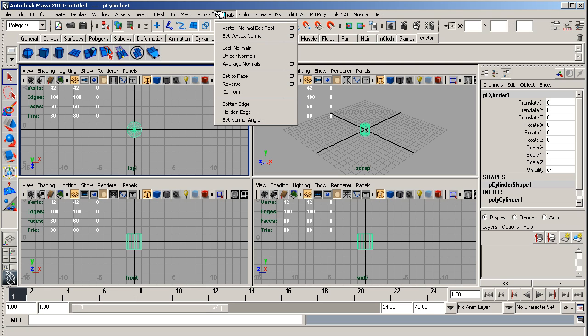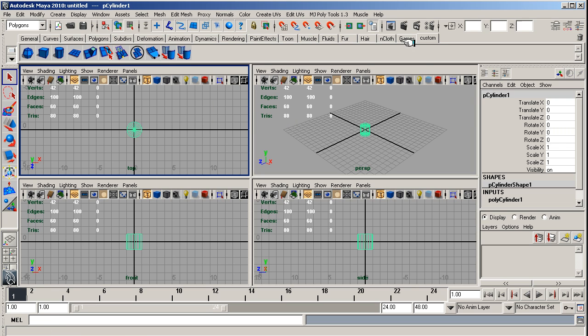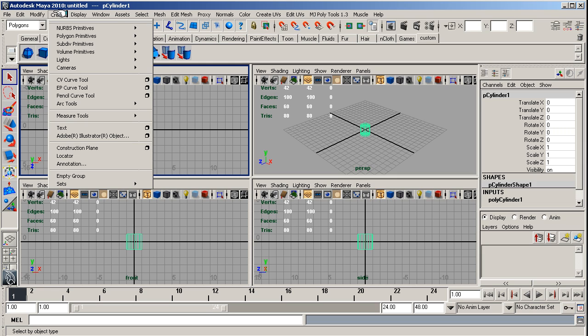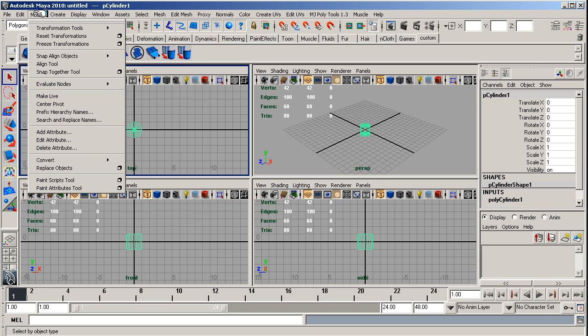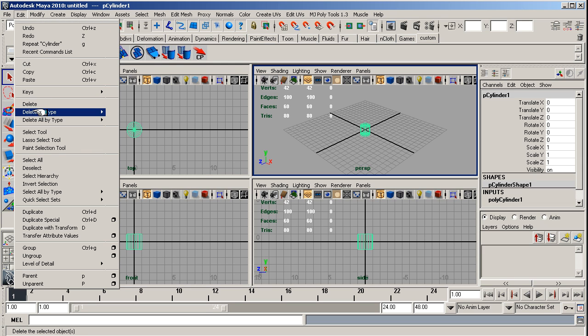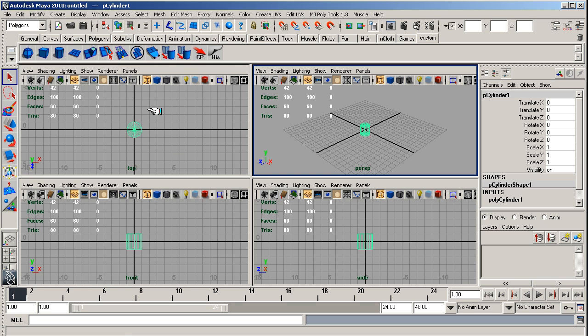So here we go, down here to normals, and we go soft edge, hold that. Then we go hard edge and hold that. Back to games, center pivot. Modify down to center pivot. And we go to history, delete all history by type. So we go to edit, delete all history by type and history, put that in there.